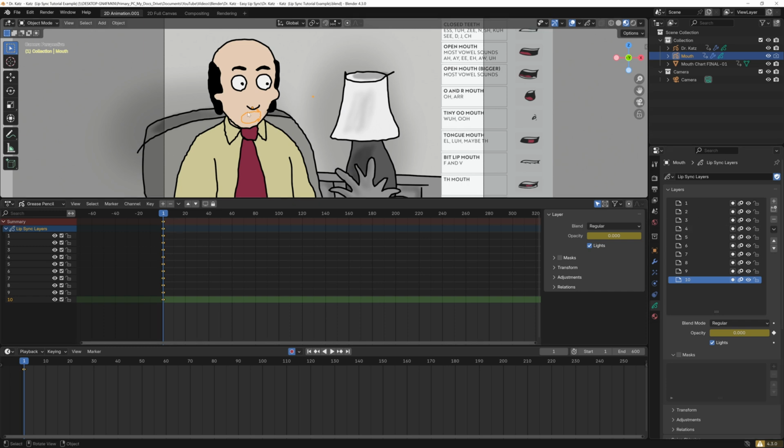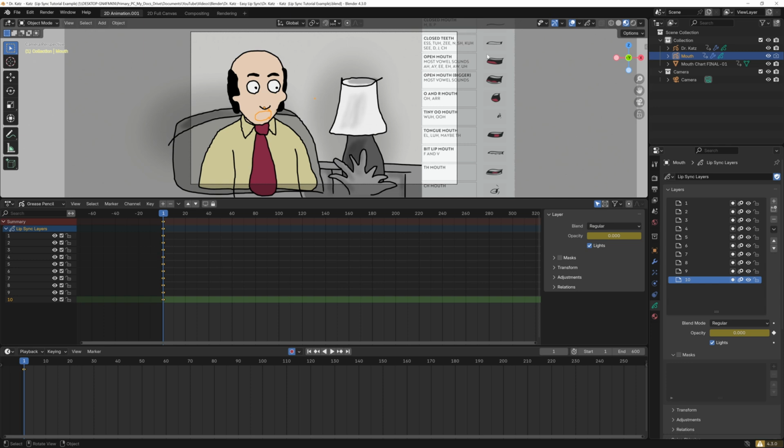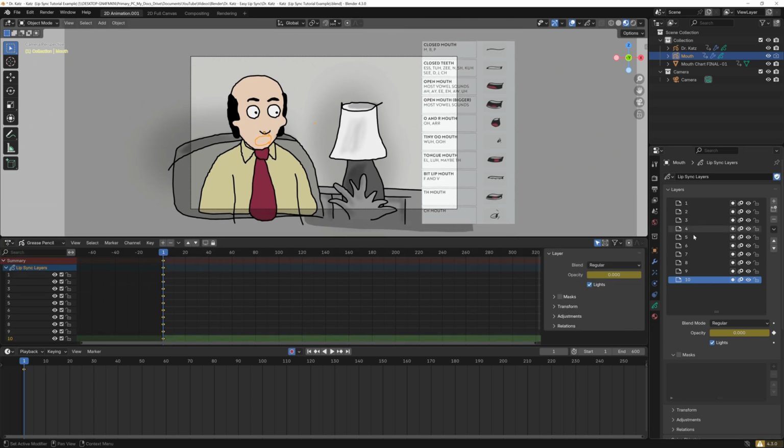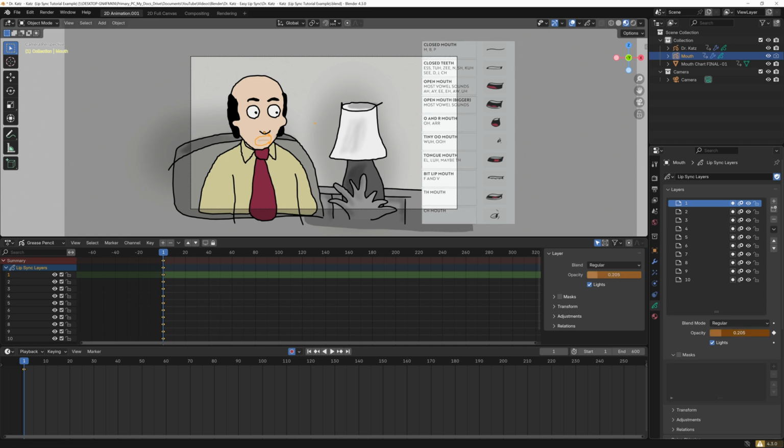So now if I want to start with my closed mouth, and you can see that up here, that's number 1. I can just go to frame 1, turn the opacity all the way up by just left-clicking and dragging. See, I messed up already because I'm on layer number 10. So I'm going to left-click and drag to bring that down to 0. I'm going to click on 1, left-click and drag, and now I've got my closed mouth.